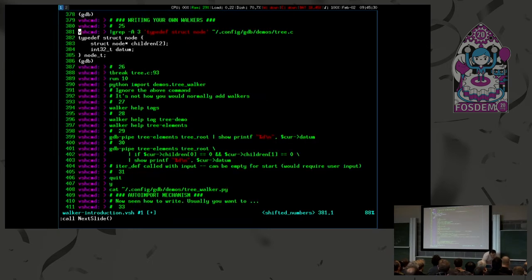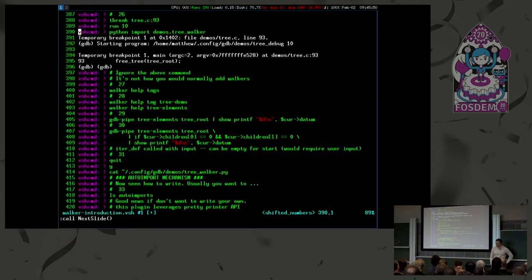To demonstrate this, I'll start with another program from this extension's test suite. Here we have, again, a very simple node, but instead of one pointer to the next node, we have two children, which creates a nice simple tree. If I start this program, run until a known point where the root of this tree is in tree root, and then import a file defining this walker, a walker for that specific data type.